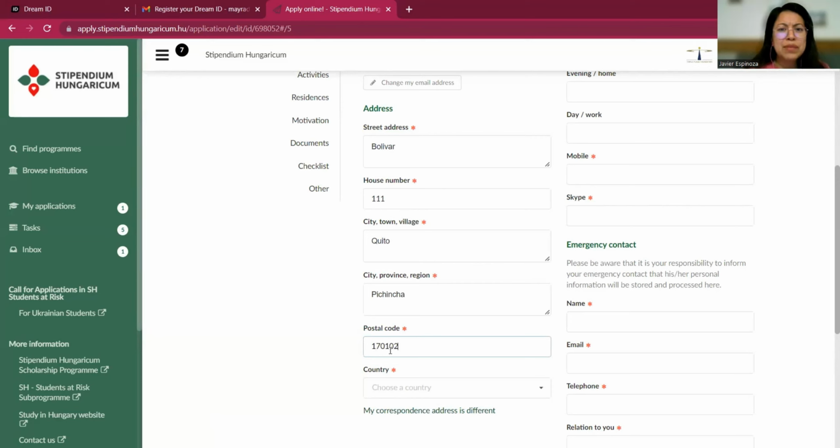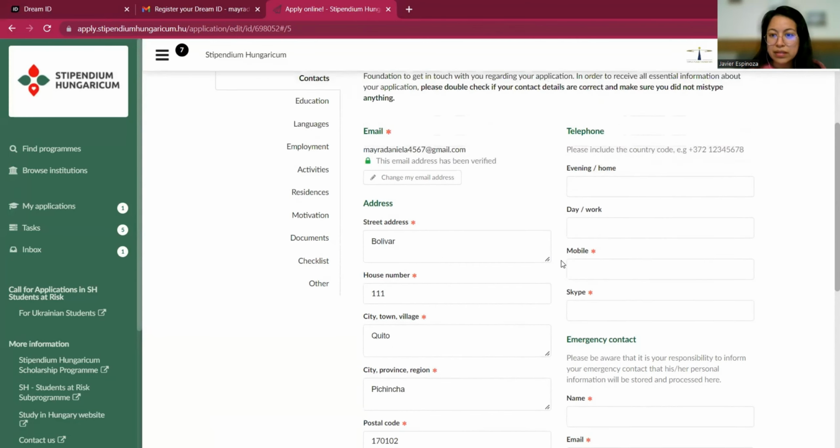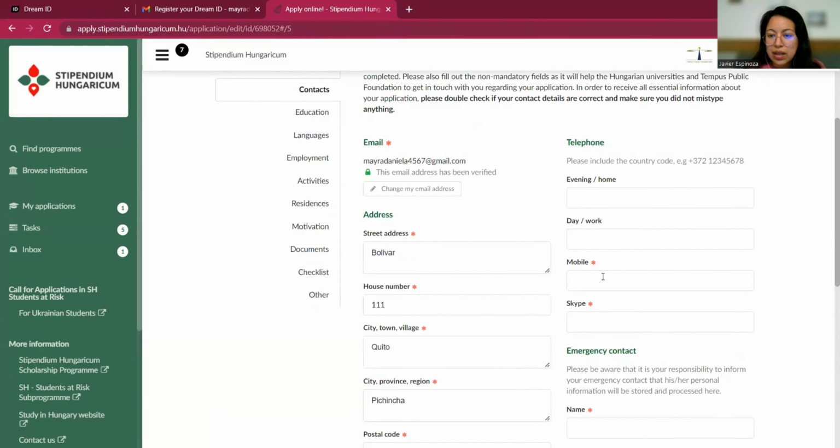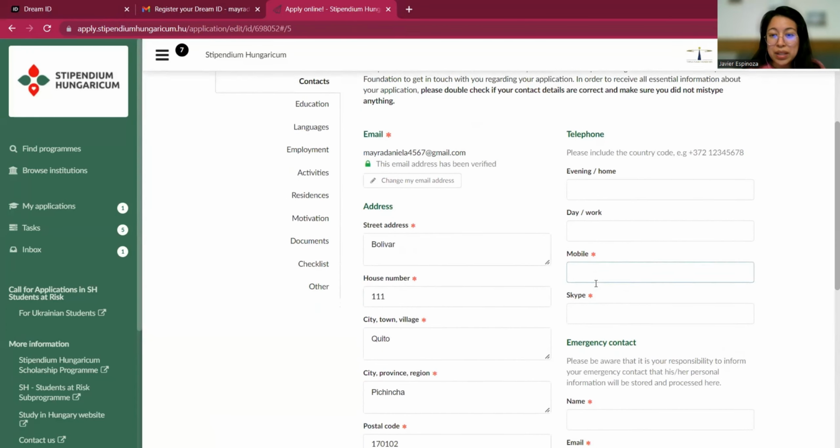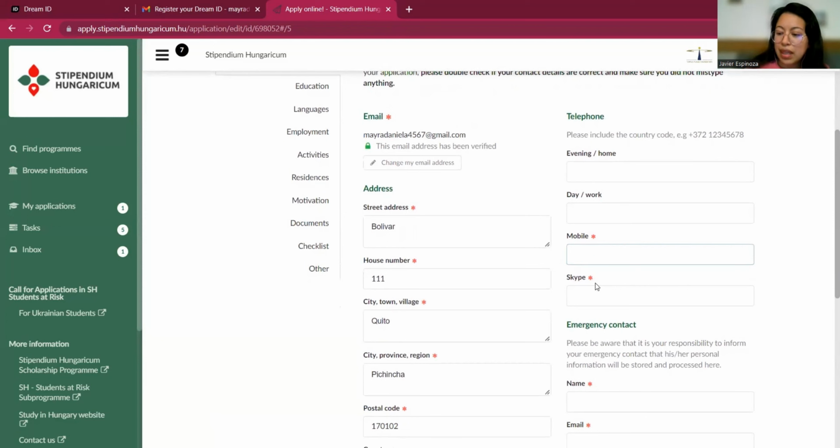Perfect. Nice. That one is mine, my postal code. And again, my country is Ecuador. It's like you're writing the same thing again and again, but as I mentioned earlier, this is a long process and it is like that. It is what it is.